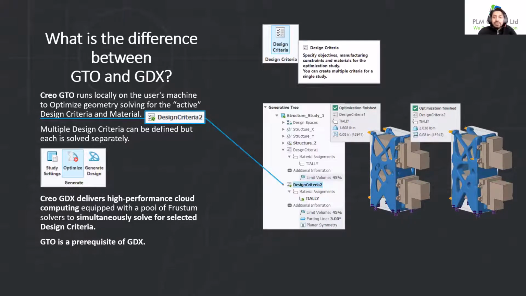This will allow you to work on one design criteria at a time, solve for a design at a time, whereas with the generative design, it's more enterprise-wide, it's cloud-based, and it's very powerful, and you can work on multiple design criteria at a single time, allowing you to churn out more results, more options, optimal designs to look at and test to decide which way round you go.